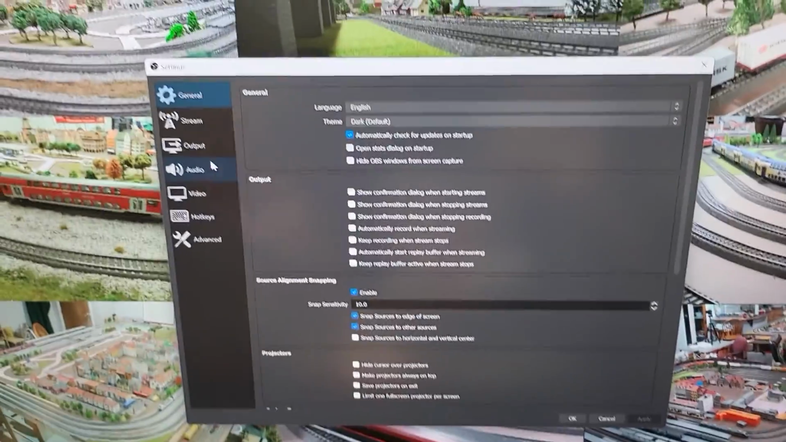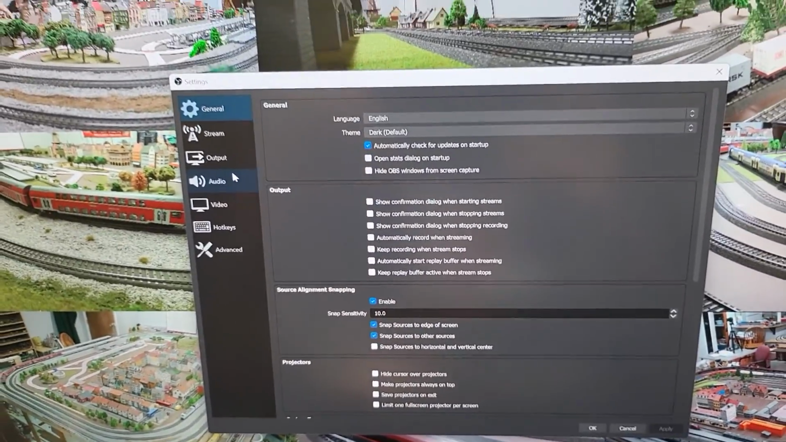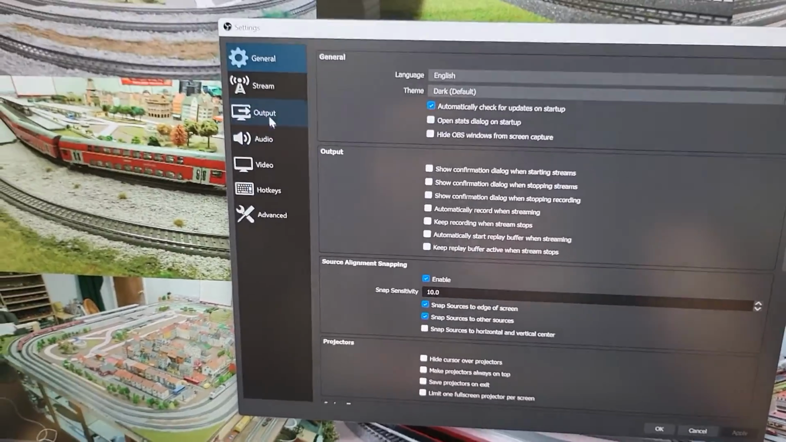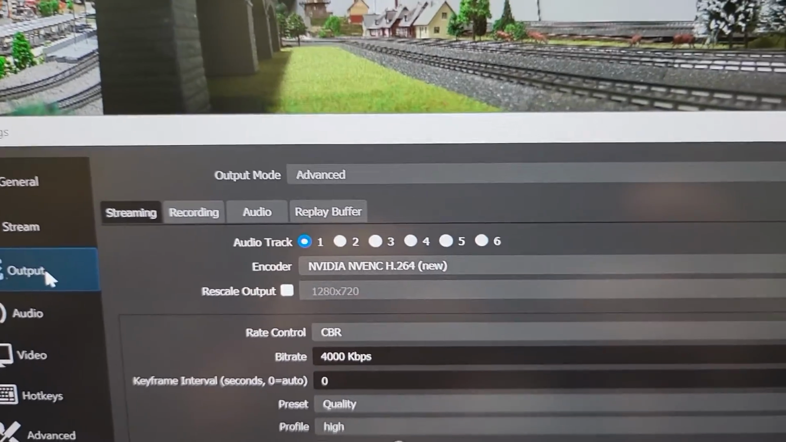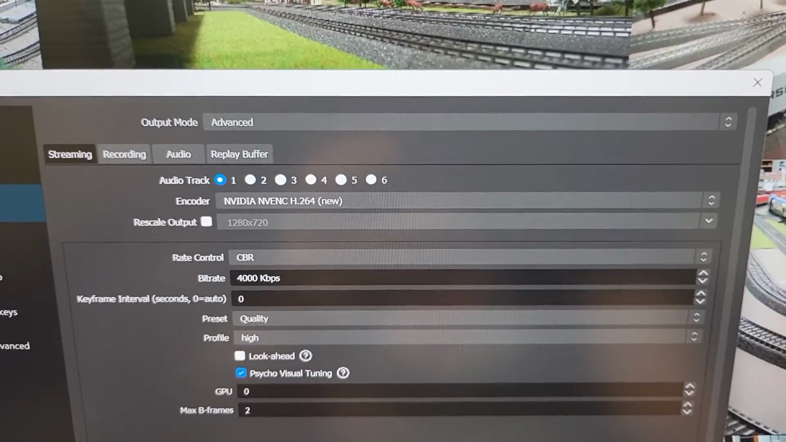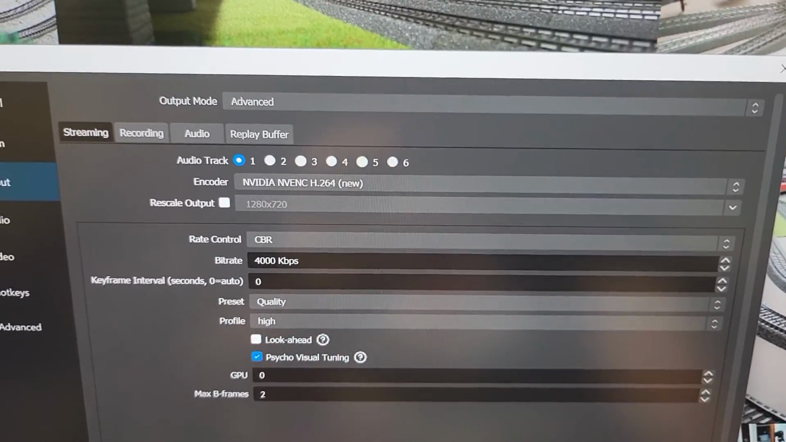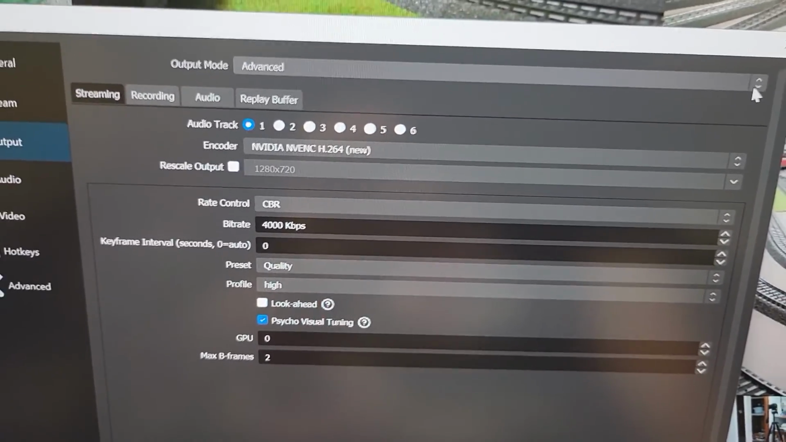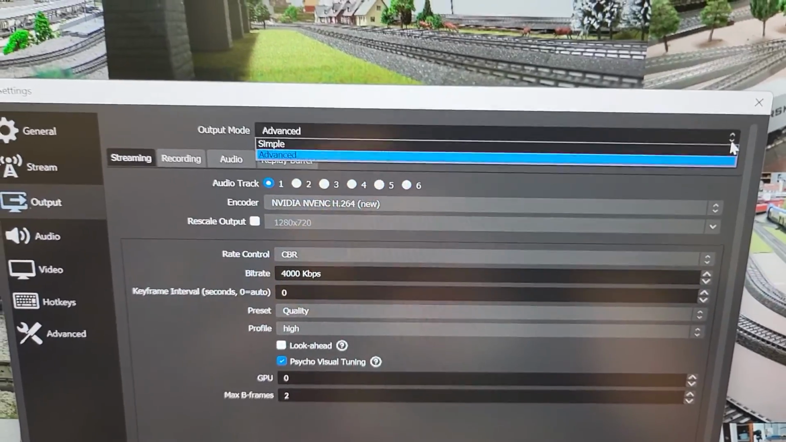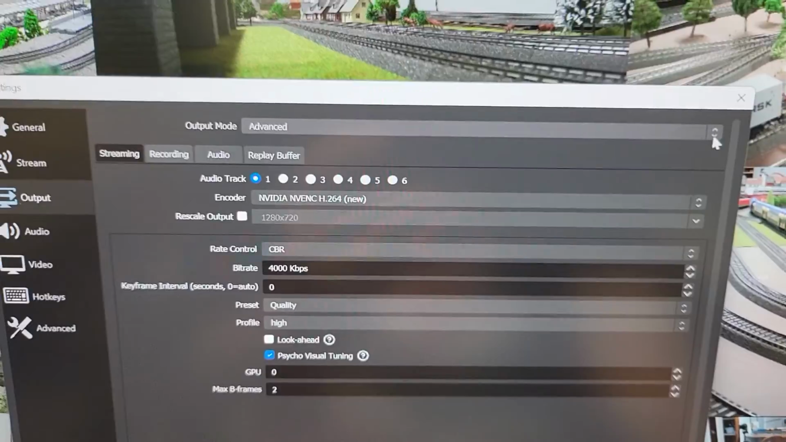Now, most people say, I want to stream, so they'll immediately go to the stream. But I'm going to save that till last. But here's the thing. The first thing that got changed for many of us somehow was up here. It says output mode. Yours should say advanced. Mine suddenly was saying simple. I had preset this to advanced a long time ago. See how it says simple? You want it on advanced.